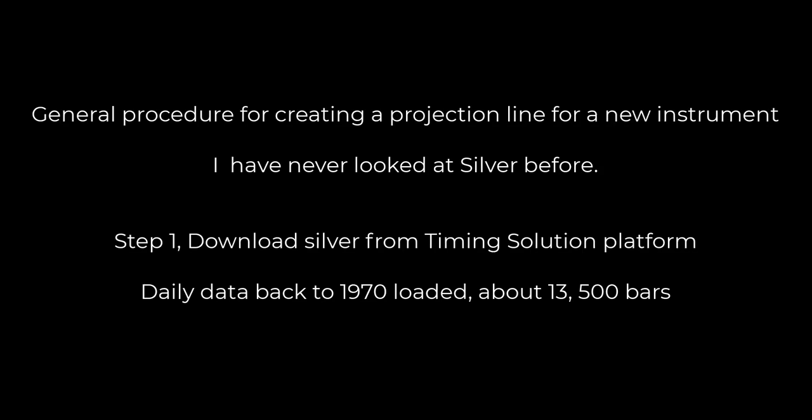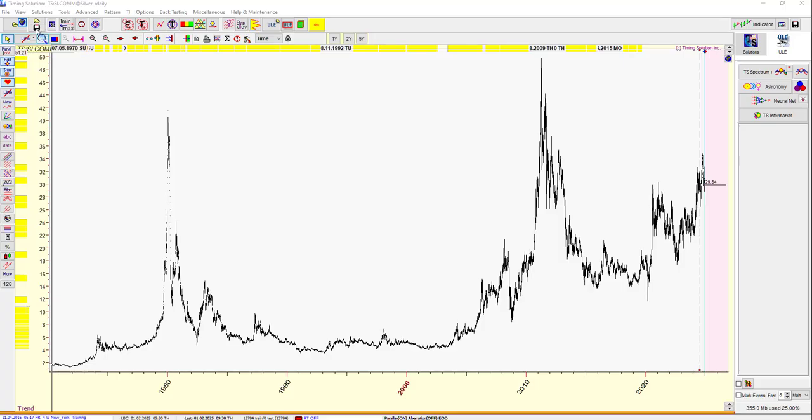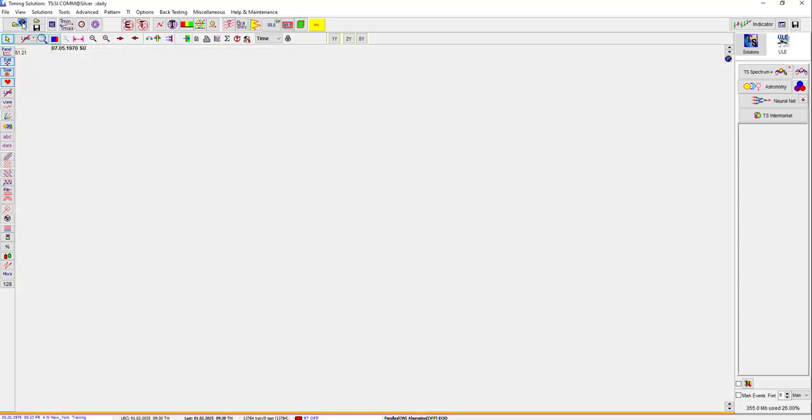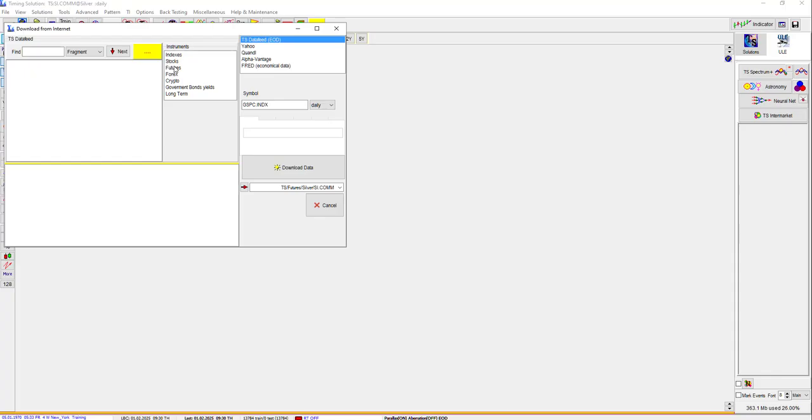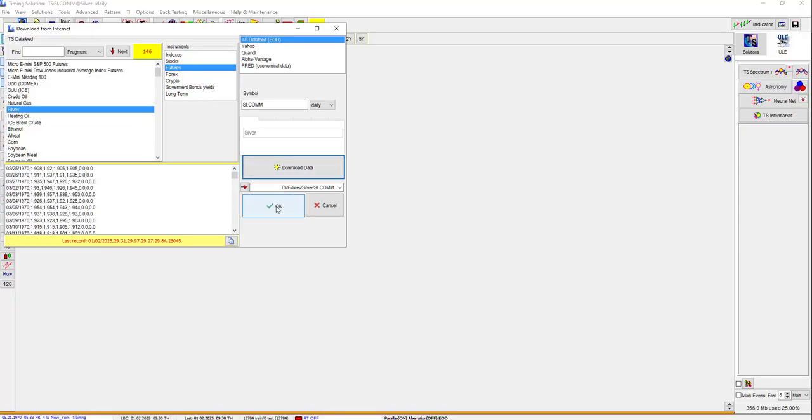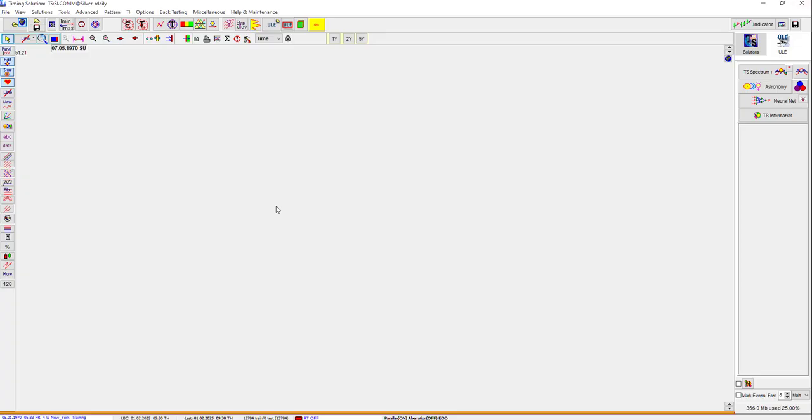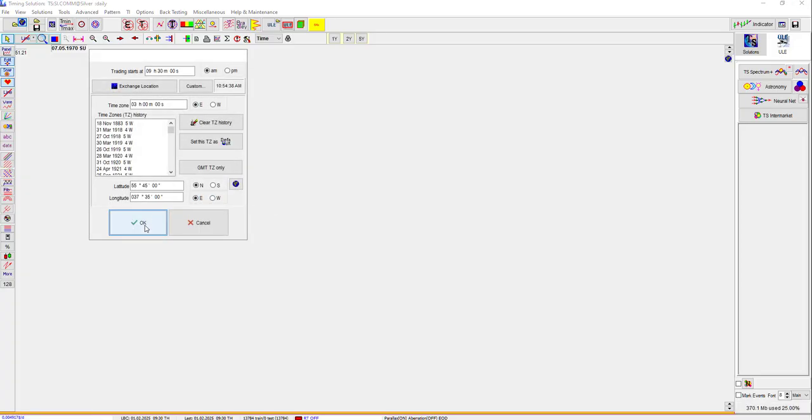Parvis, as part of our Timing Solution listserv group, asked would I look at silver, and I've never looked at silver before. And as you know, I'm fond of smaller time frames and horizons, but anyway, I did load silver using Timing Solution download. You click the download button, click futures, find silver, download data, and it loaded silver going back to about 1970.